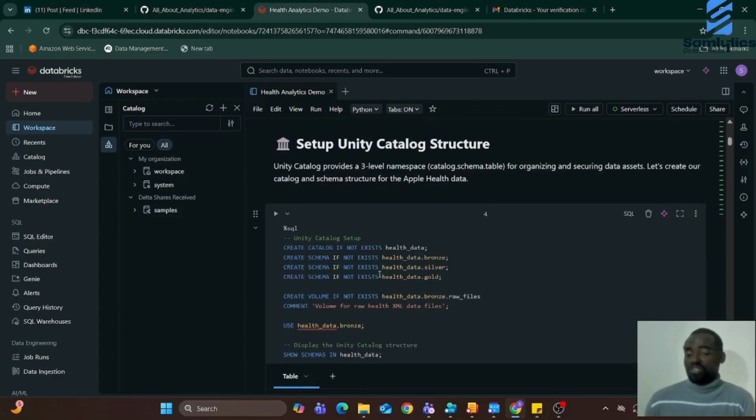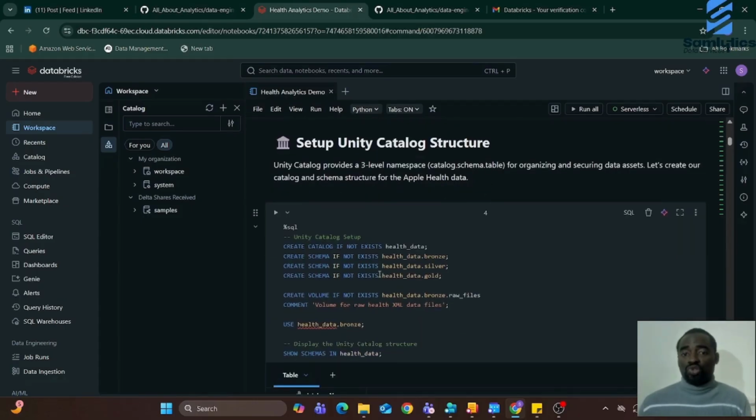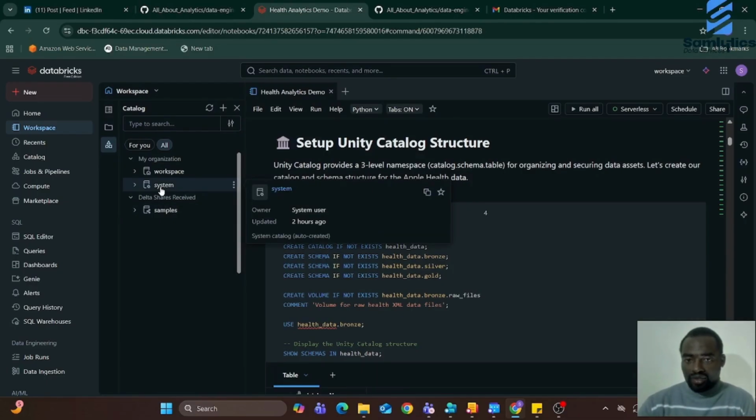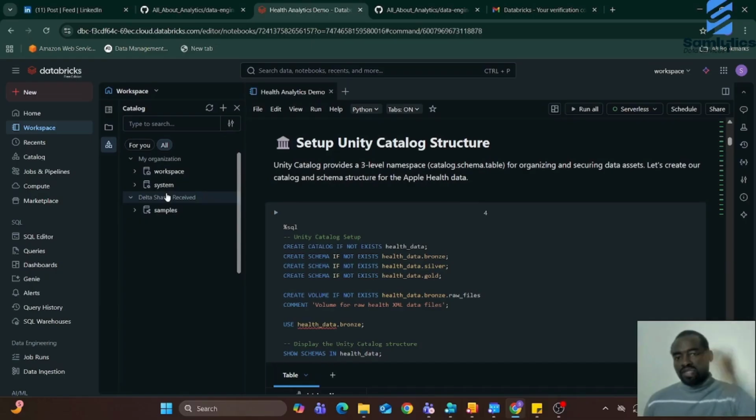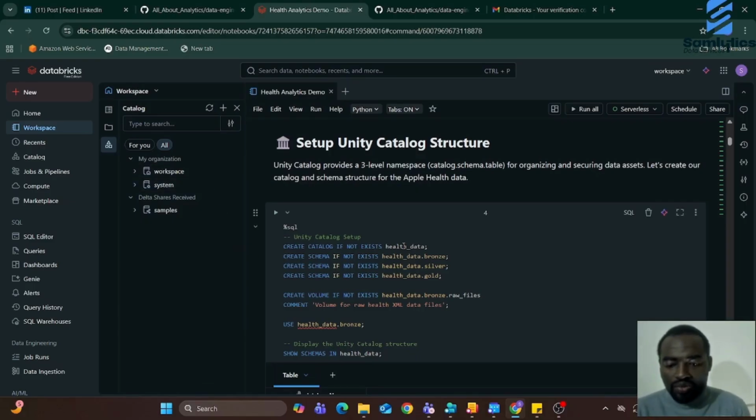So the first thing is you set up your catalog, and your catalog structure is: your catalog, then your schema, then your tables or volumes. So that's it: catalog, schema, then tables or volumes. In this case, we are creating a new catalog called health data, using create catalog if not exists. So if it exists, it won't create it, but if it doesn't exist, it will create it. Same for create schema if not exists. Here we are creating the catalog, then the schemas bronze, silver, and gold.